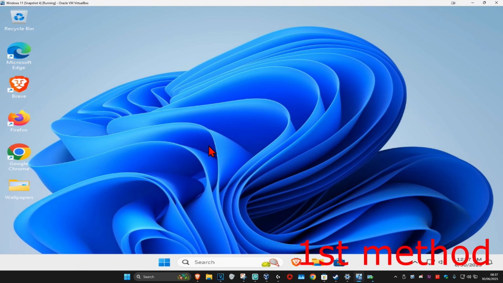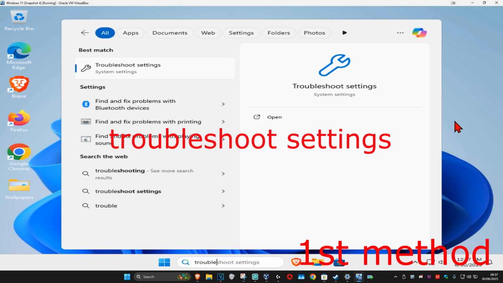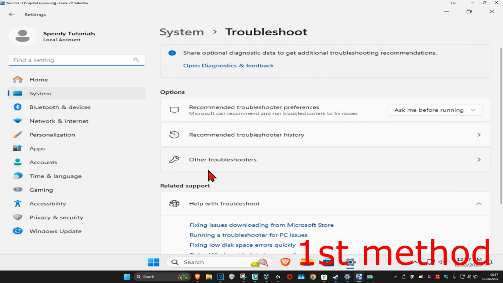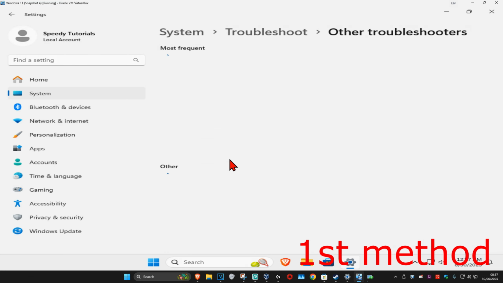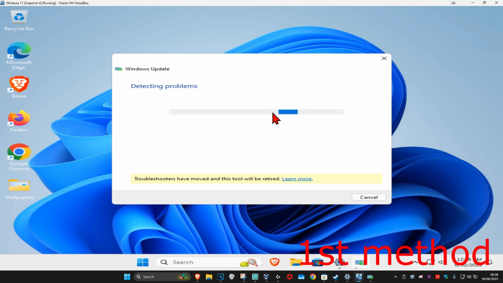So guys, for the first method, you're going to head over to search and type in troubleshoot settings. Click on it. And now once you're on this, you're going to click on other troubleshooters. And now you want to find Windows Update. Click on run. And now this will come up, the Windows Update troubleshooter.